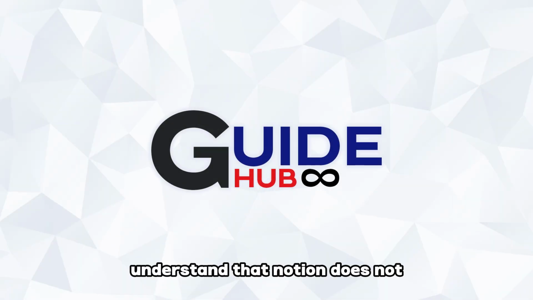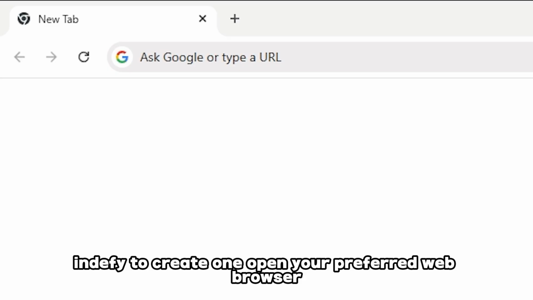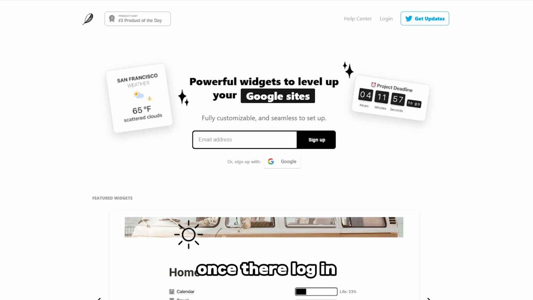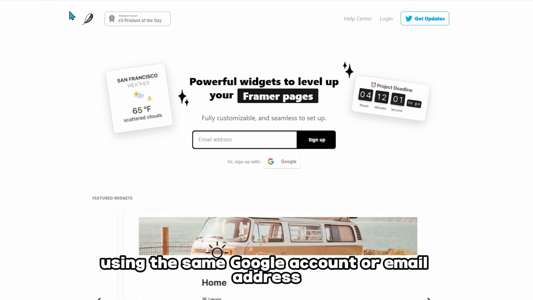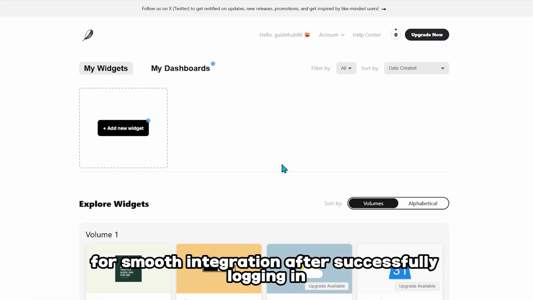Second, understand that Notion does not include a built-in countdown timer block, so we will use a safe and free widget service called LGKE to create one. Open your preferred web browser and go directly to the LGKE website. Once there, log in using the same Google account or email address connected to your Notion workspace for smooth integration.